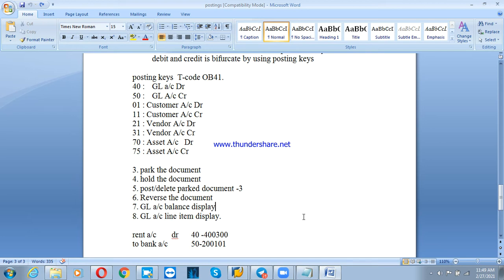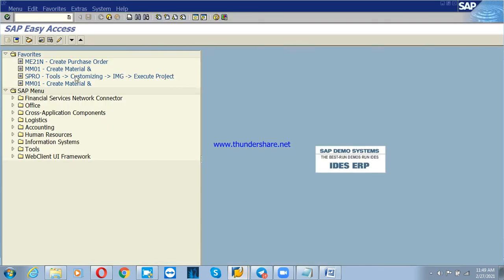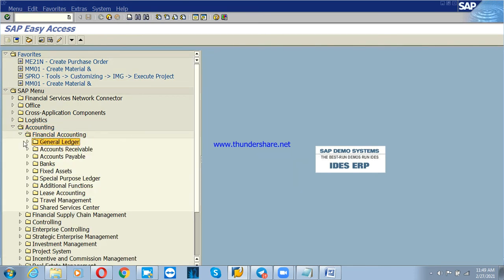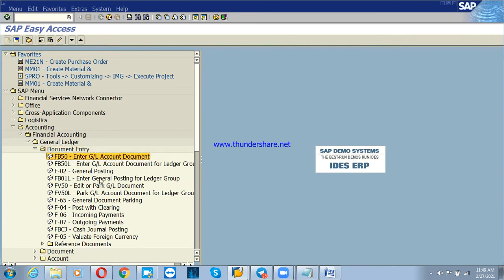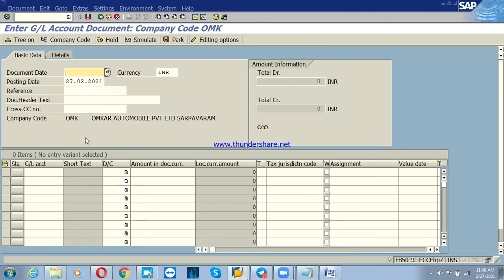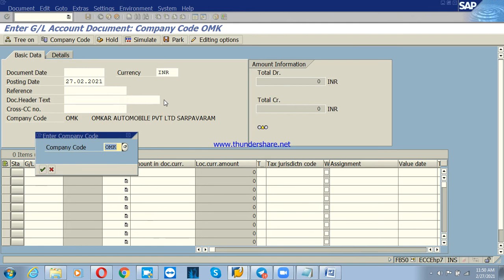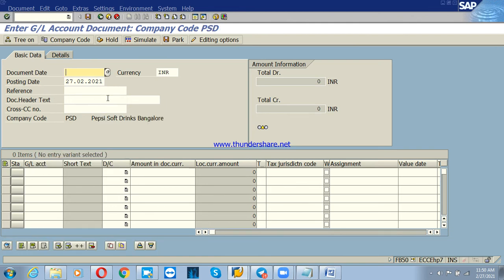Okay. So now we'll come to the SAP easy access screen: accounting, financial accounting, general ledger, document entry, FB50. This is the multiple entry T code, not screen, T code. Just input it, and the company code is some other company code. Just change the company code and PSD, and we'll take today's document date, 2021, and the posting date also the same. You can mention the same name also.